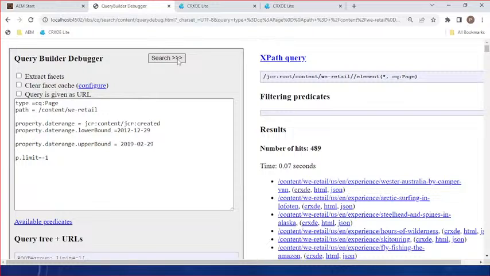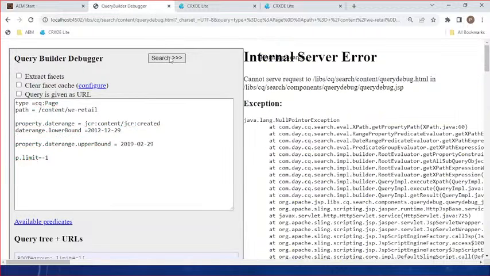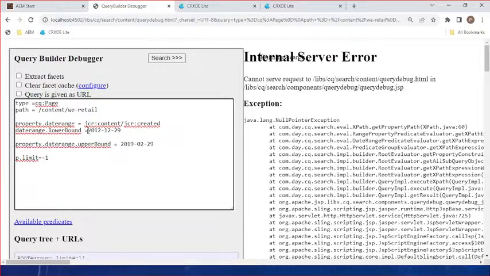Something we have is wrong. I think here we don't need this property. Property we need only one time. We are getting a null pointer exception. 2014.